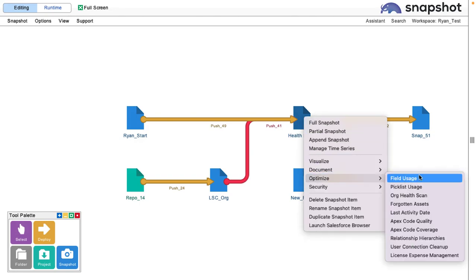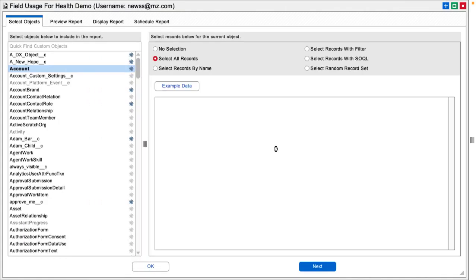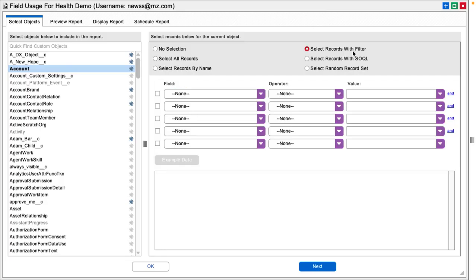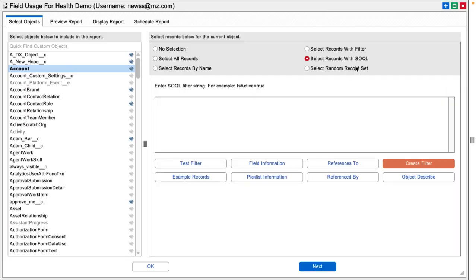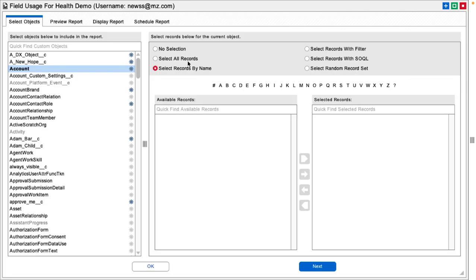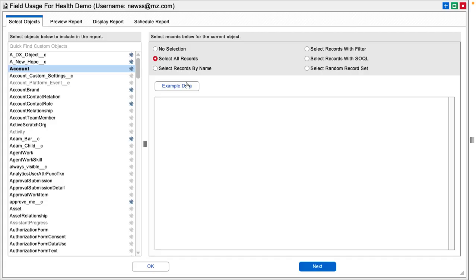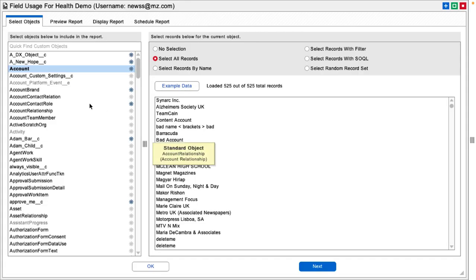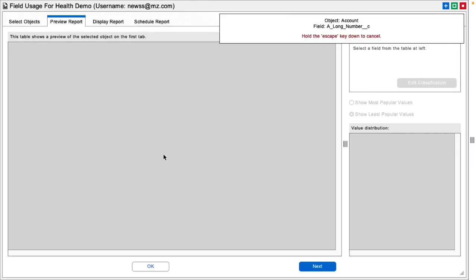Snapshot has a very powerful field usage report, and you can select any number of your objects over here at left, and you can select their records over here at right. You can select records with a filter or with SOQL or a random record set. You can select records by name. I'm just going to go ahead and select all of my account records here, and if I select an object at left, I can see that in the preview report on the next tab.